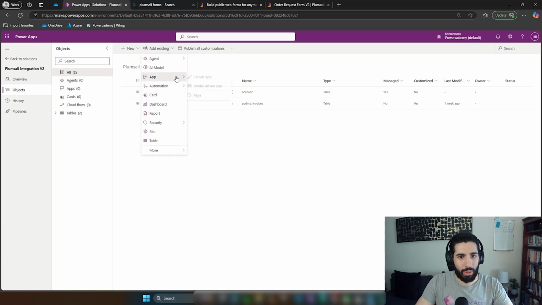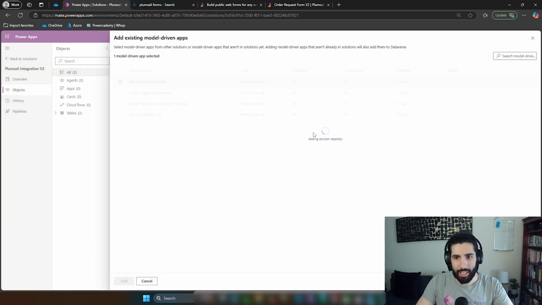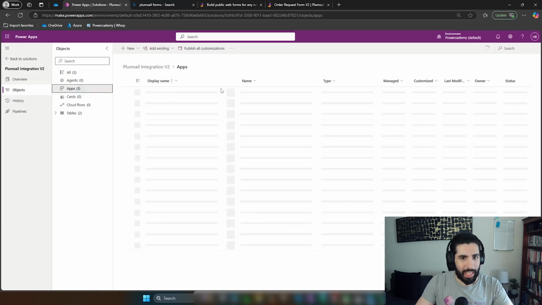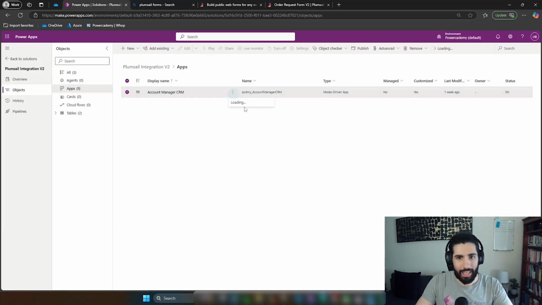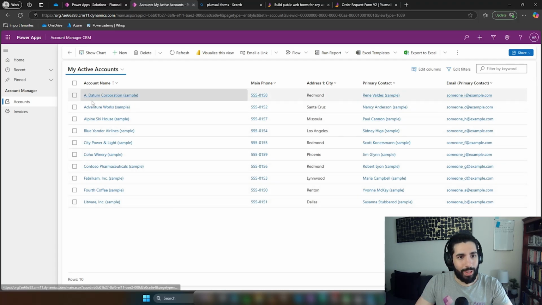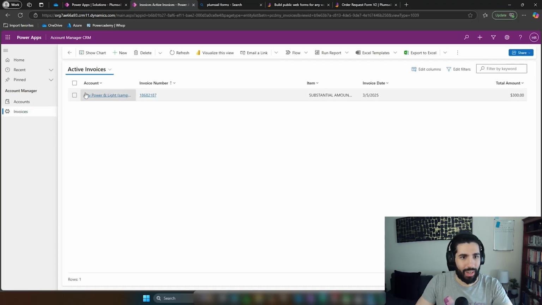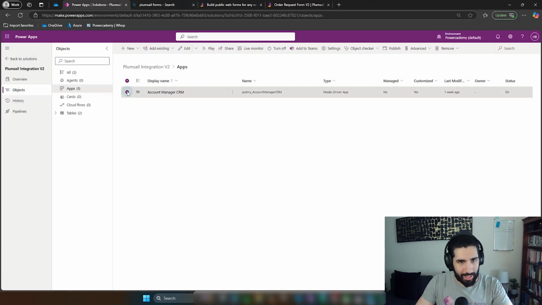And then what we'll also do is we'll add our model driven app, which is the account manager CRM. And this is just to manage the accounts and the invoices. So if I come into here and actually preview it, and then now we've got the accounts manager open, you can see the list of accounts that you can see in the Plumsail forms, and then also an invoice. We've only got one here, but you can see the list of invoices as well. So now we've got the components that we need within the solution.